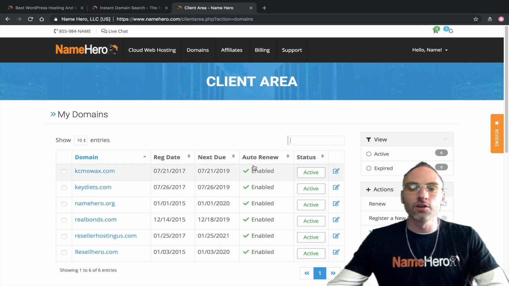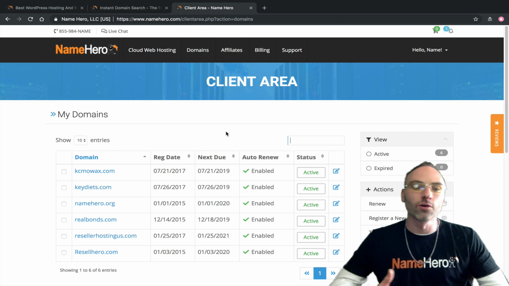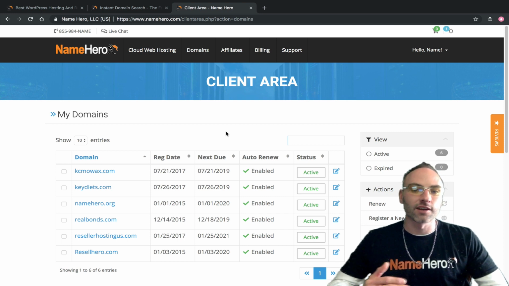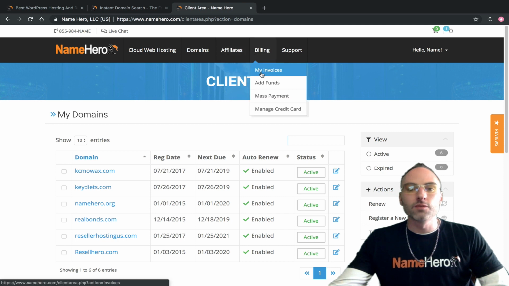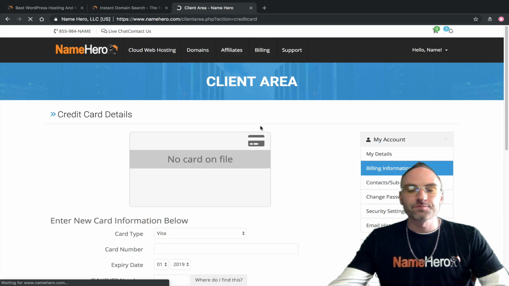The only way you can get auto renew to work is if you have a credit card on file with us. So if you are a domainer, if you have plenty of domains with us and you want to auto renew the bulk of them, you need to have that credit card on file. So let me show you how to do that. Under billing, you would click on manage credit card. And we'll just go over there now.